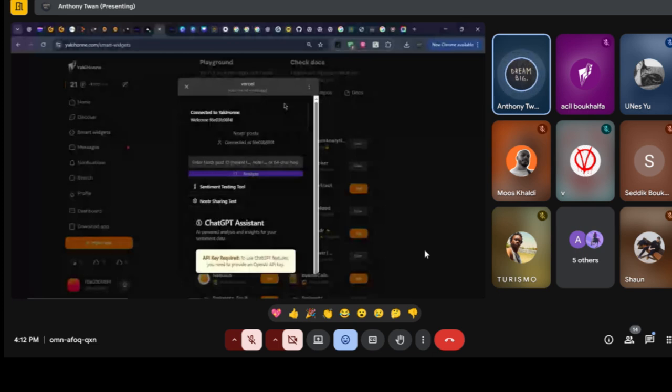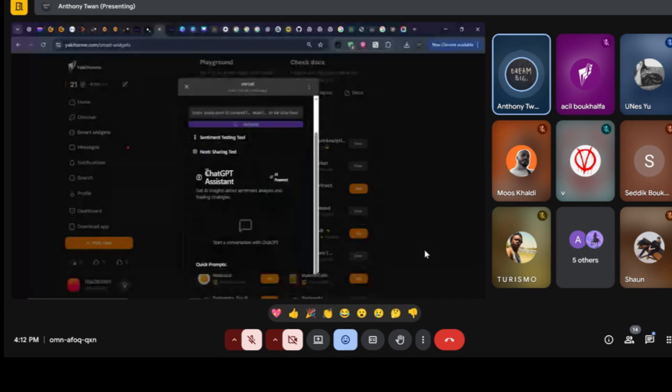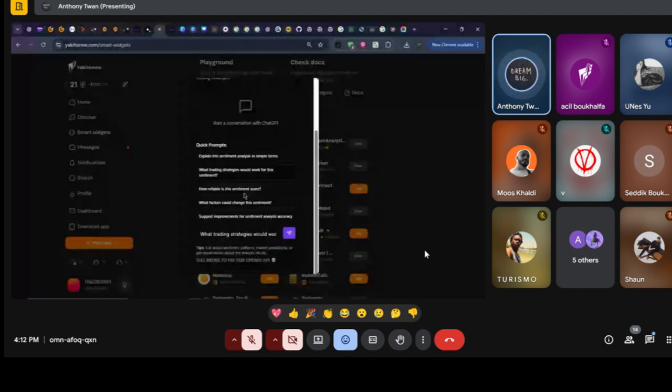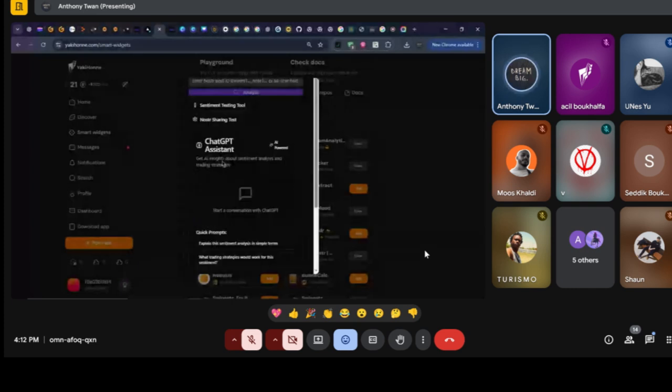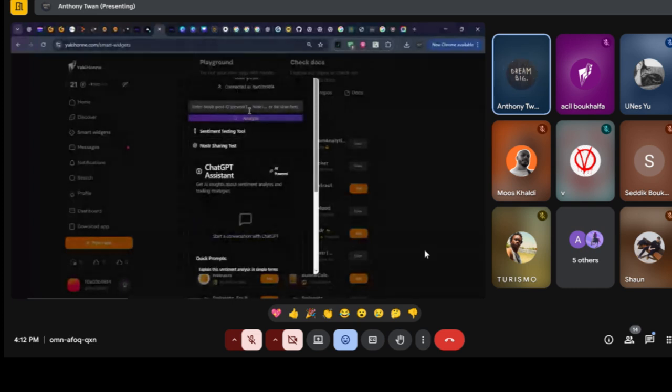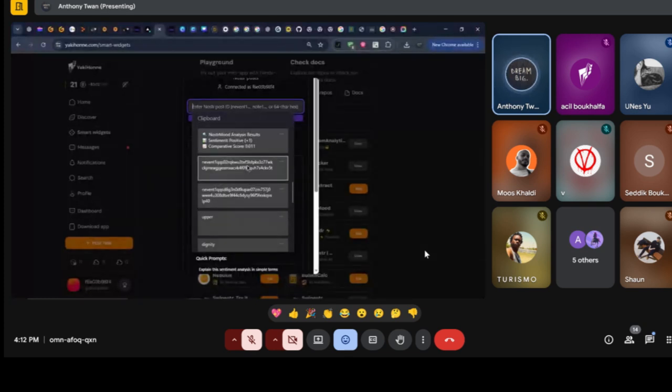Okay, yeah. So we are back. I also added a ChatGPT assistant to understand better how a post works, or you can chat with the assistant to understand sentiments or understand the whole idea behind the post. So yeah, we'll be going over to the prediction markets.